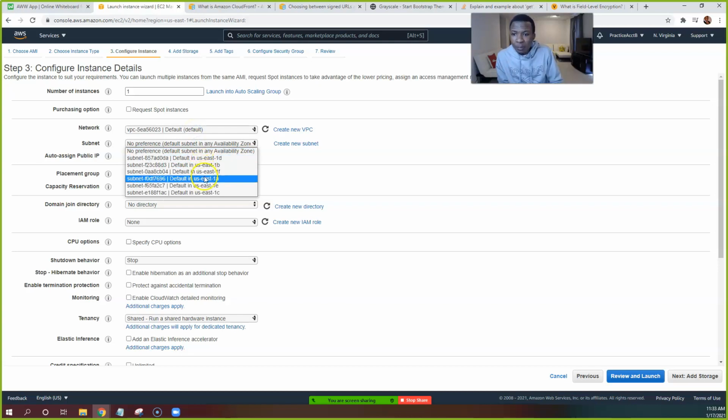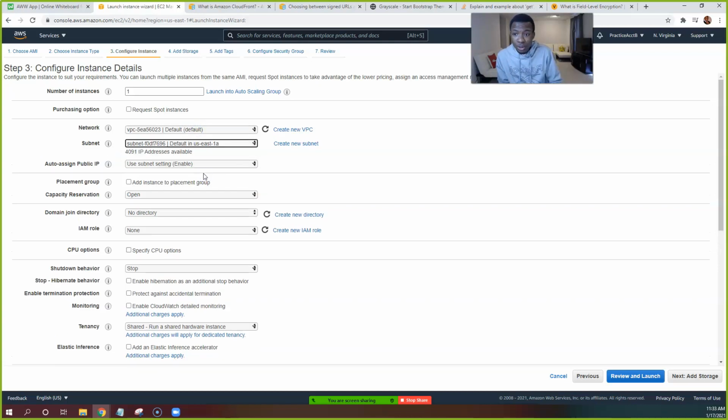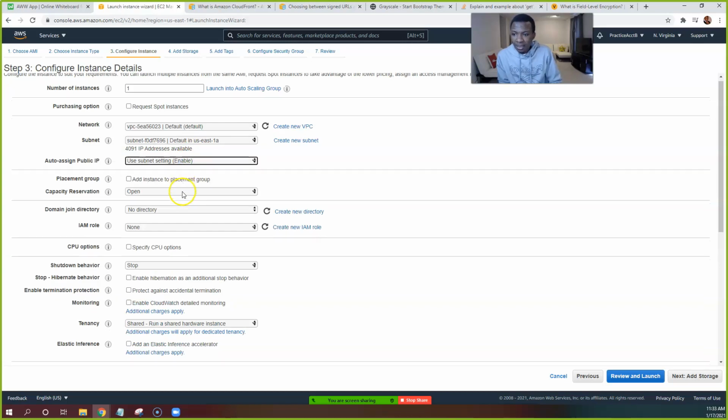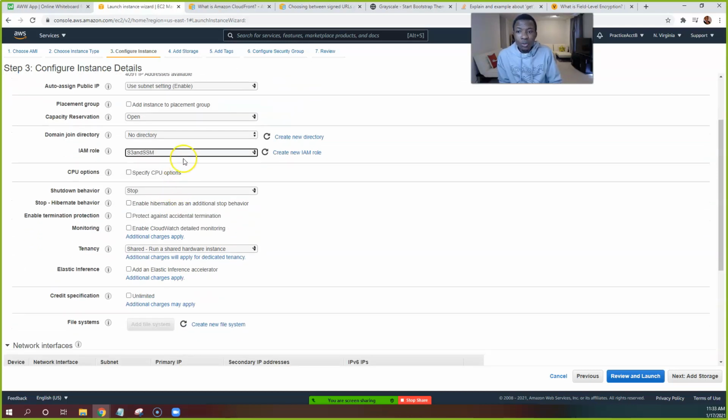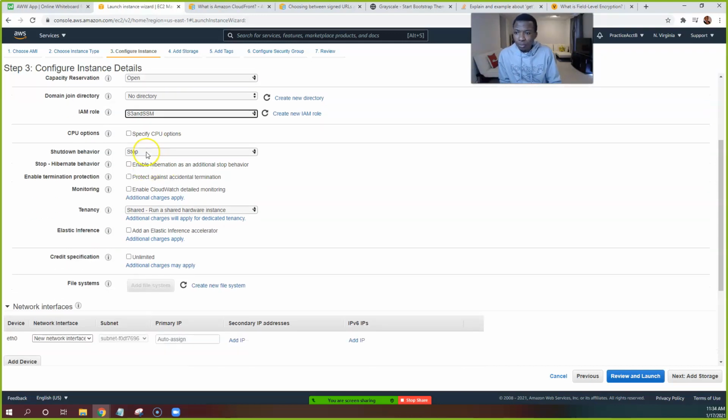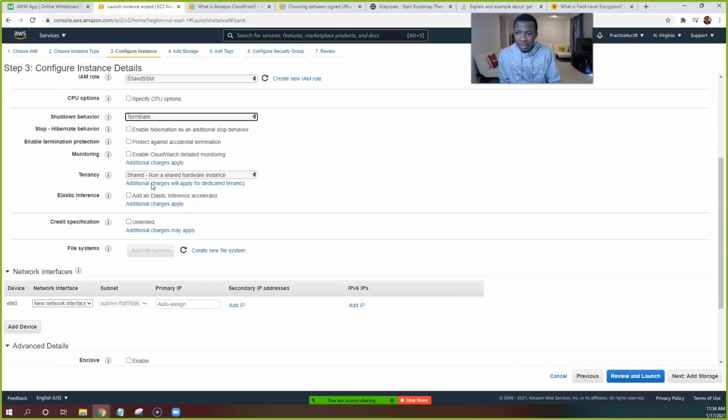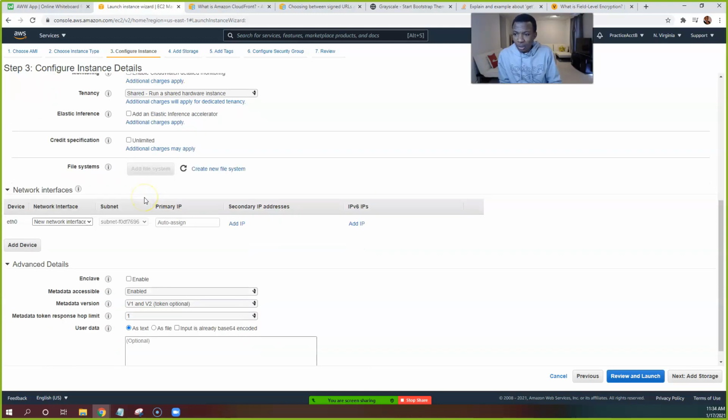Let's choose availability zone 1A. Leave that as default. IAM role S3 and SSM. If you don't have these, don't worry, because you haven't been following from the previous sessions. You can pause and just continue to watch what we're doing, and once you catch up with the previous videos, you'll be able to have all of this in your environment as well. The shutdown behavior, terminate. Moving on.